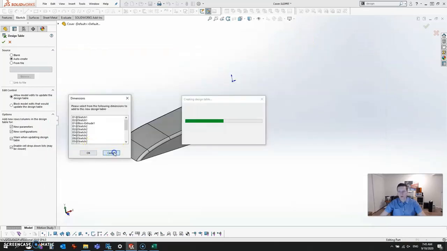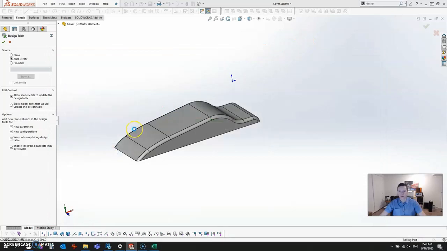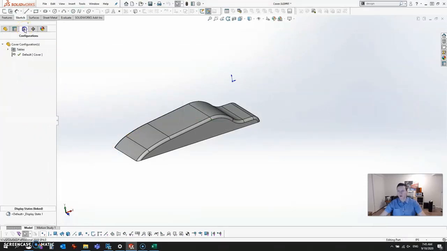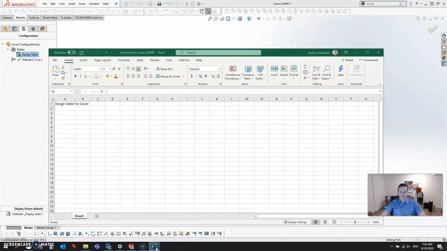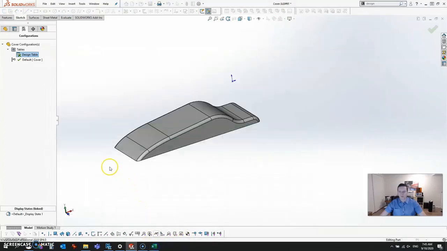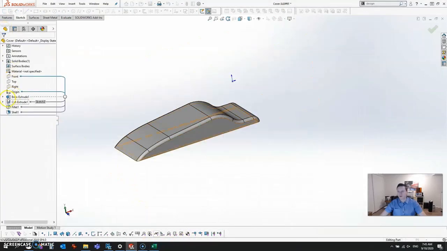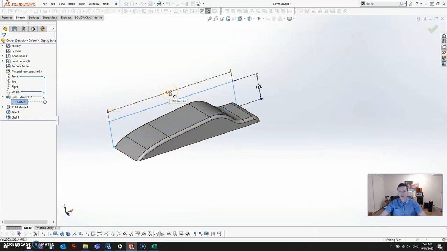We're going to cancel. We will not select any dimension for it now because we will select them manually. In the configuration, we already have created the tables. So let's click on the tables and then choose edit table. Cancel for it now. Now go back to the design tree and choose the dimension which you are going to change.